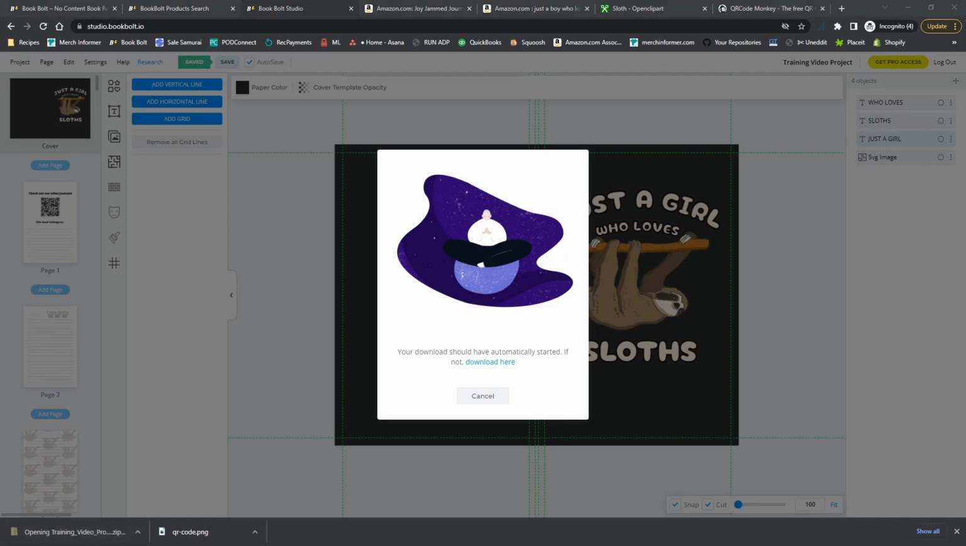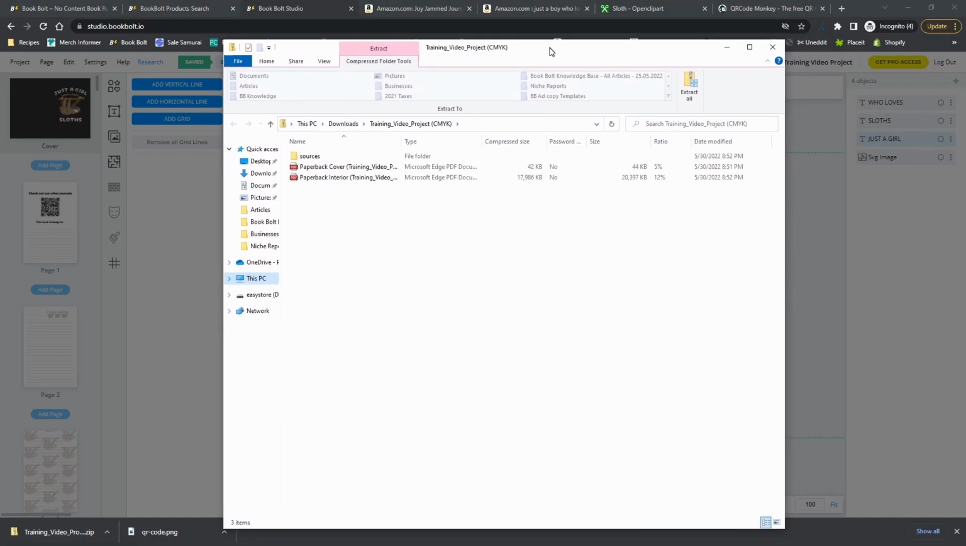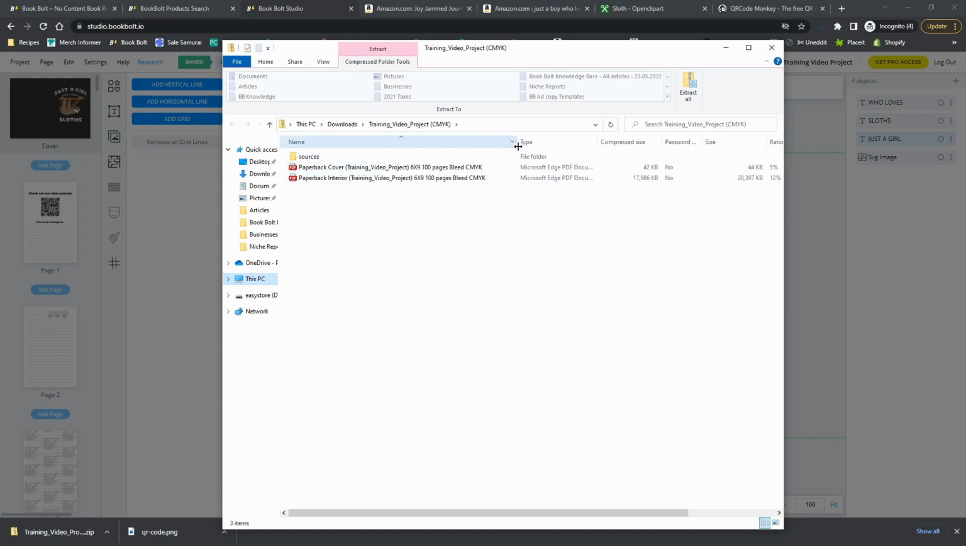So I'm going to go ahead and open that, and I'm going to bring it over here so that you guys can see this. Now right here, you're going to see 2 different files. One is going to be the paperback cover. I'm going to expand this so you can see it. That is uploaded to KDP as the cover. It's going to have the name of the project that you created in the studio, how large it is. It's a 6x9 size. It has 100 pages. It's bleed, and it's in CMYK color.